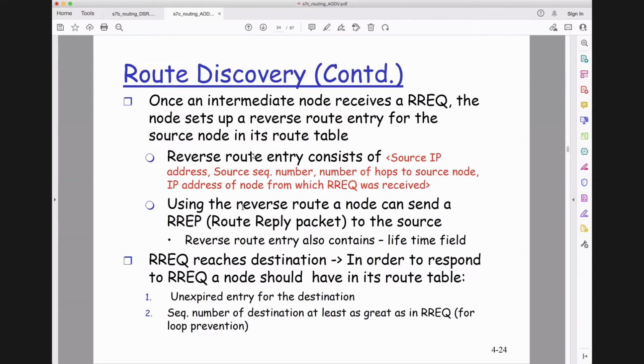So let's see, should we go through this or should we consider one example first? Okay, we'll go through this quickly and then consider one example to make it easier to understand. We said before, when a source in AODV wants to send a data packet to the destination but doesn't have a route to the destination, it will broadcast a route request.